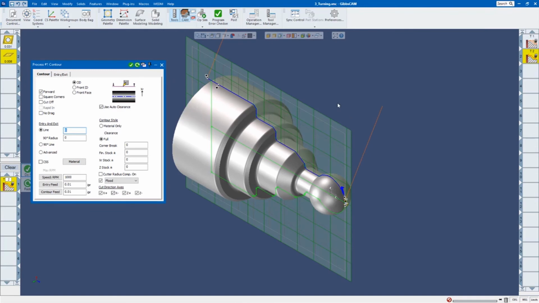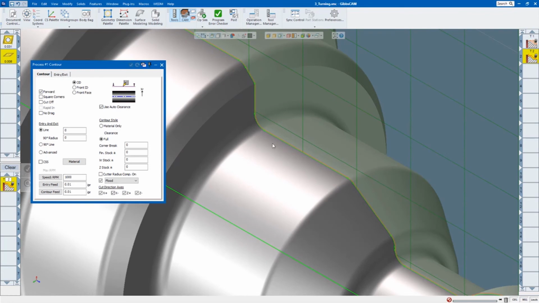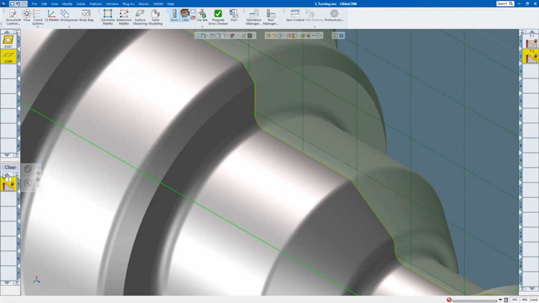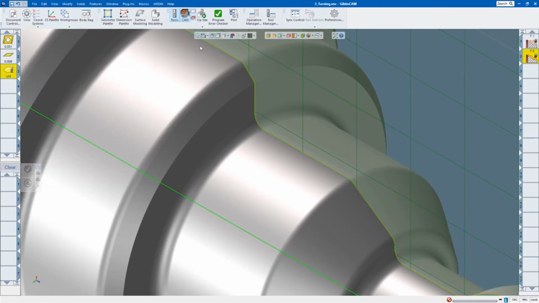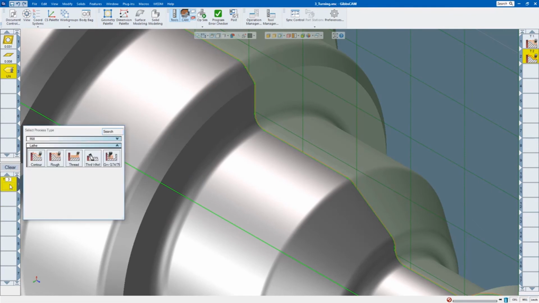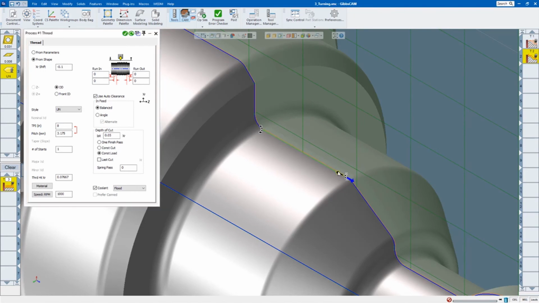Okay, so now what I would like to do is just do a really basic threading routine just on this flat. So let me clear out my processes. I'm going to create a threading tool. I drag that down here, and then I'm going to select thread. I'm going to select where I want the thread to start and stop, and I'm going to actually pick the feature beyond where I really want it. So now I can turn that around.